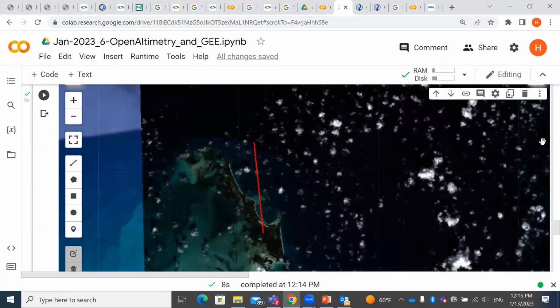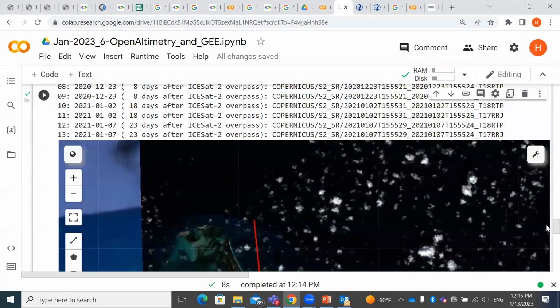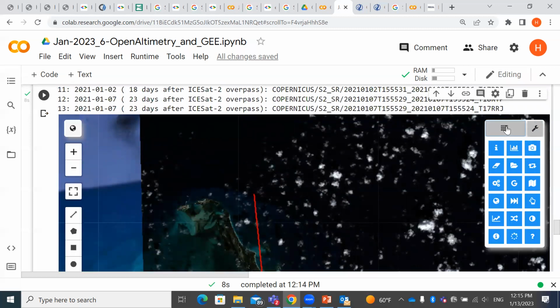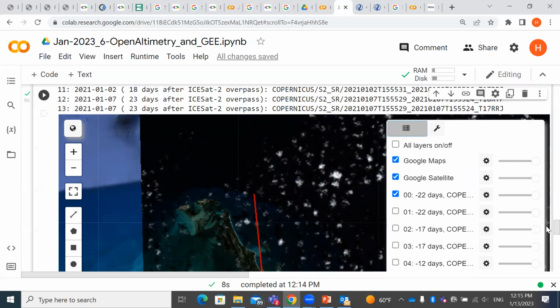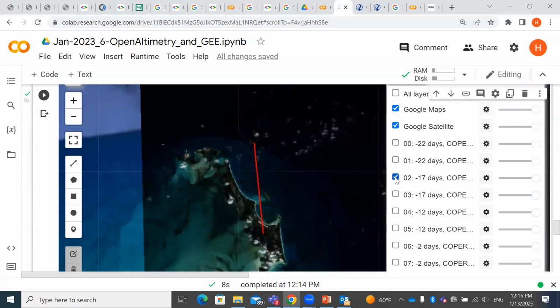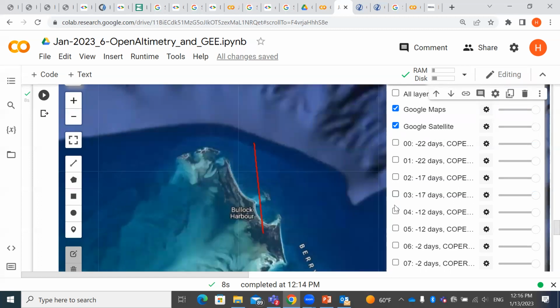Okay, then also we can look at which image is the best. We need to click this one. Look at the legend. Okay, so these are the individual images. This is the first image, which is 20 days before. This is 22 days before, 17 days before. I think this is a very good image. This is a good image.